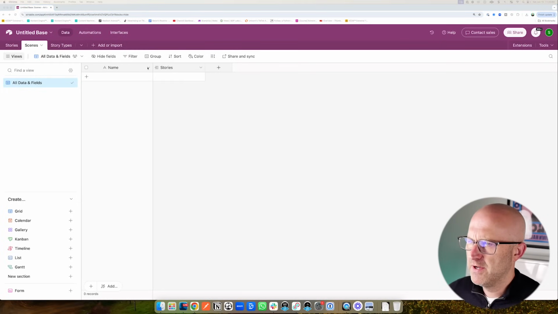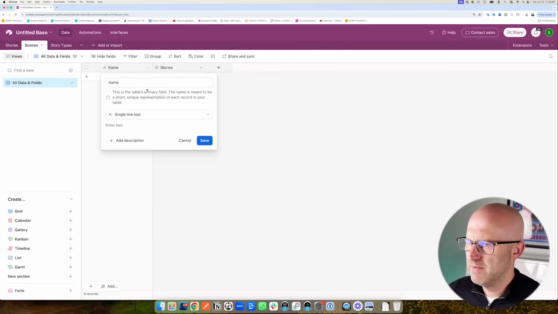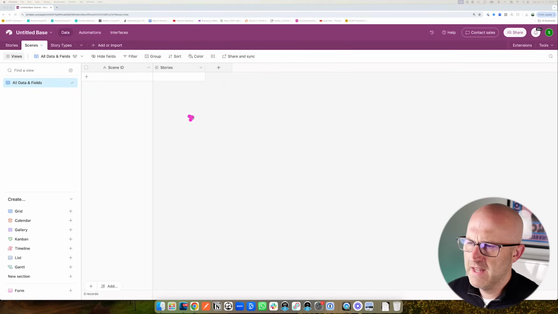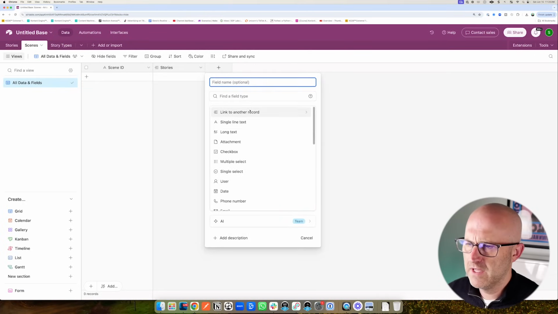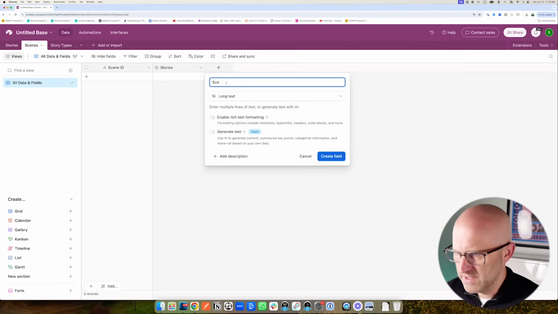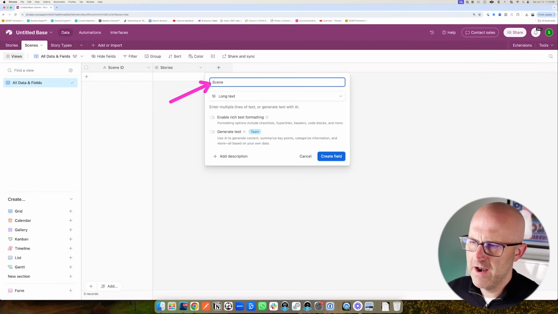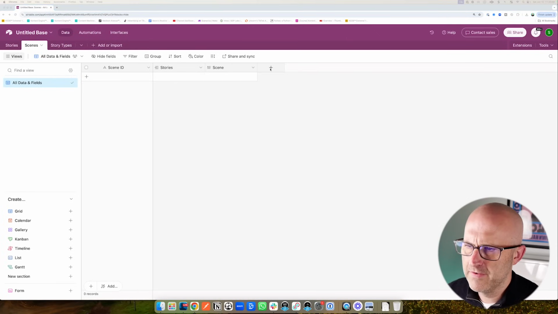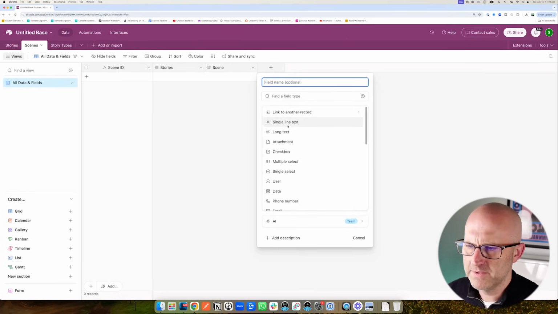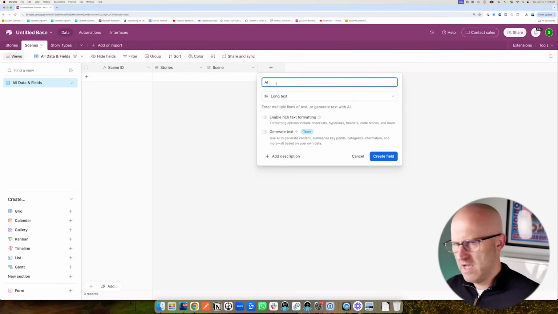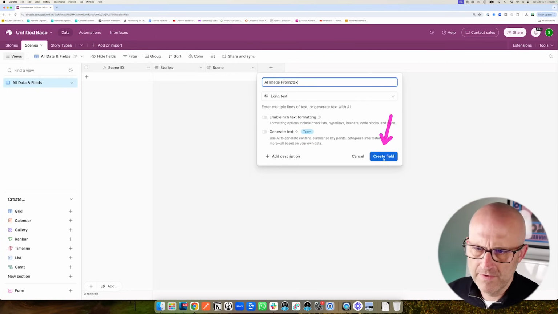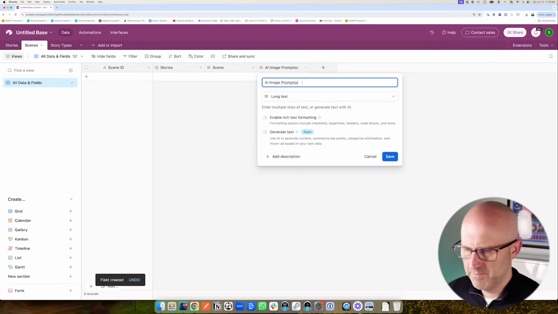So first I'm going to come up here to this main column and rename it to scene ID. Then I'm going to add another text field here, long text called scene. This is where we can put the narrative for each scene. Then I'm going to create another field here called AI image prompts. Again, we'll use long text, AI image prompts, create the field. Looks like I got an X in there real quick, pull that back out.